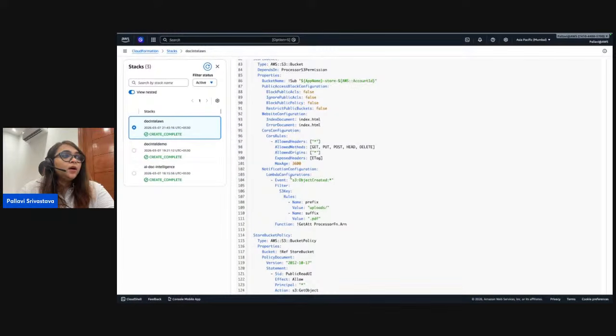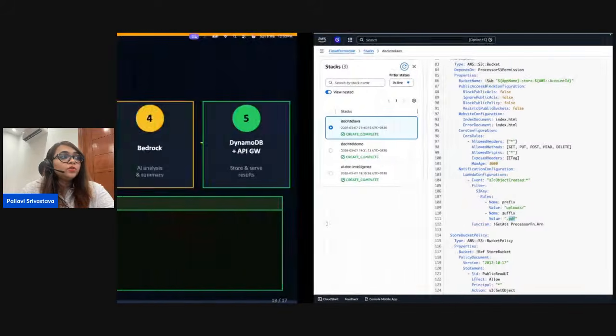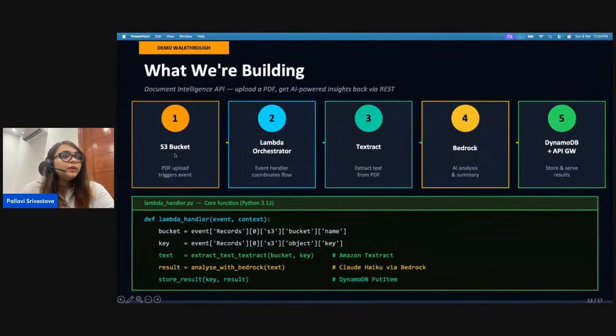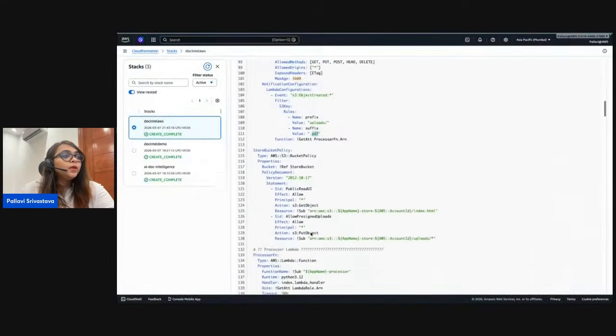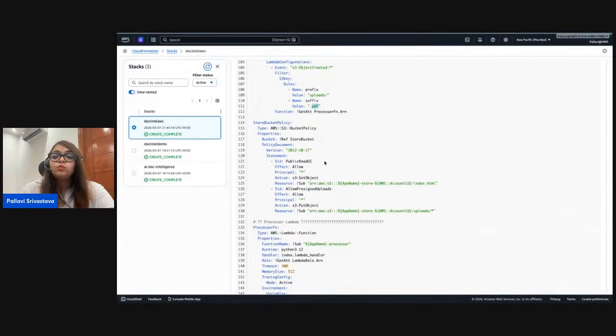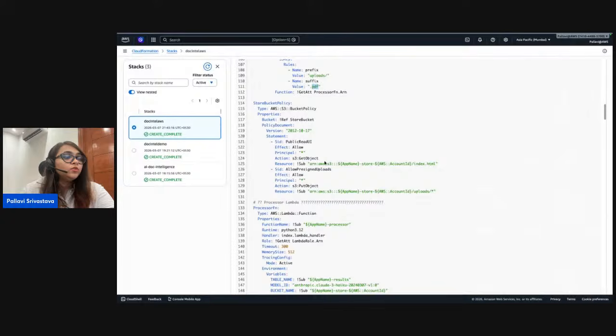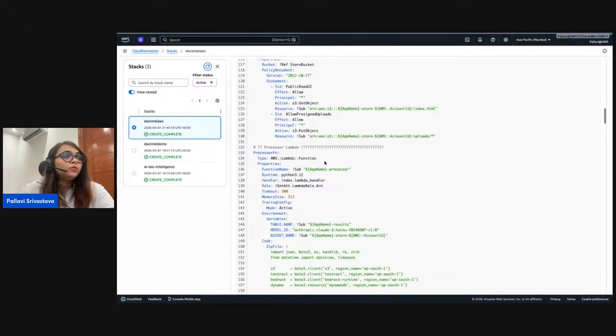There is a Lambda configuration: whenever an object is created with prefix as upload or .pdf as a suffix, this particular function is triggered. So that's the first part which I was showing, how an S3 bucket is triggering the Lambda function. There are bucket policies on S3. We don't want it to be fully public. We just want it to be called from specific clients itself.